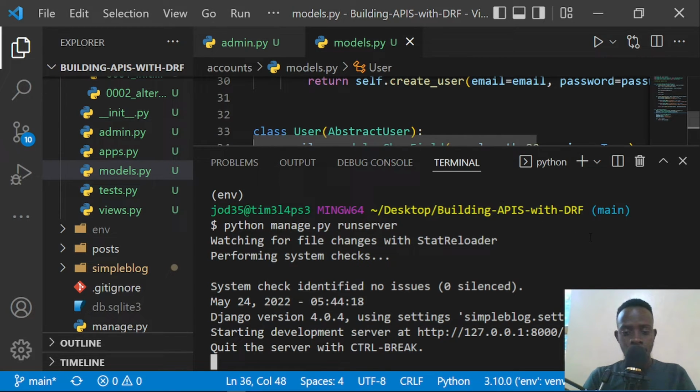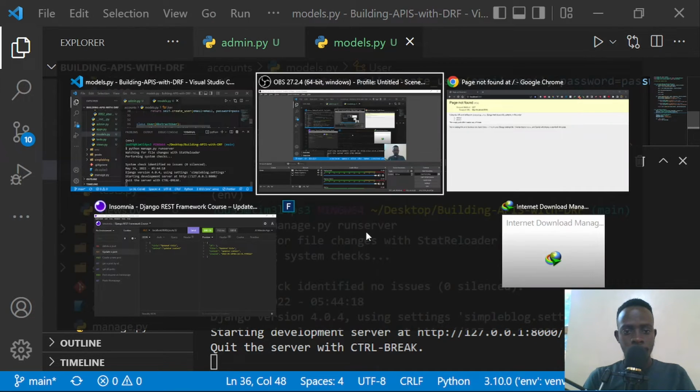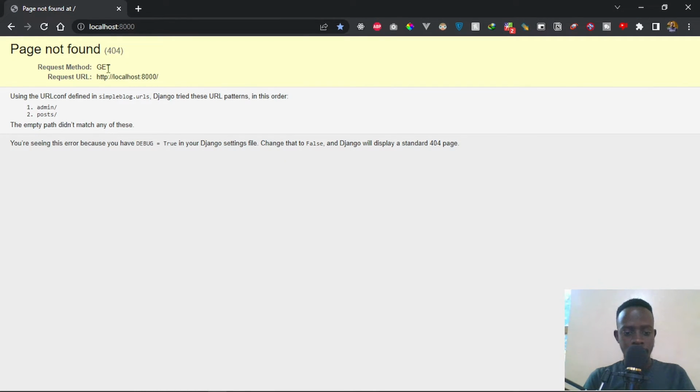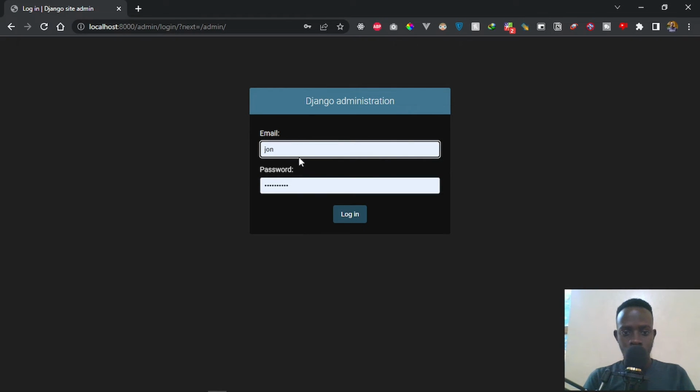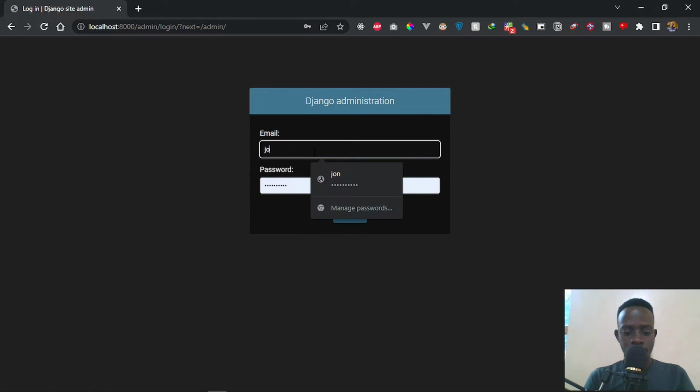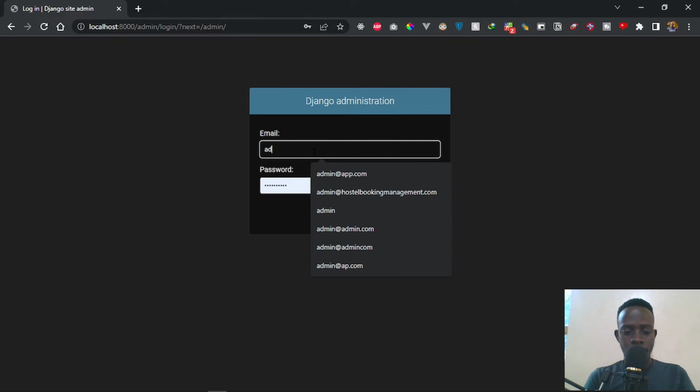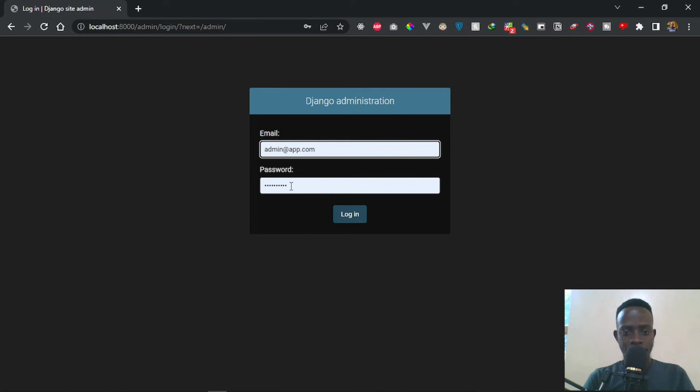So this is going to go and start our server at localhost:8000. I'm going to go to Chrome right here, and to get to our admin, I'm going to access the /admin URL. This is going to take us to our admin login. We're going to provide our email, which is admin@app.com. Then we shall have our password. So I'll provide our password and then try to log into our admin.